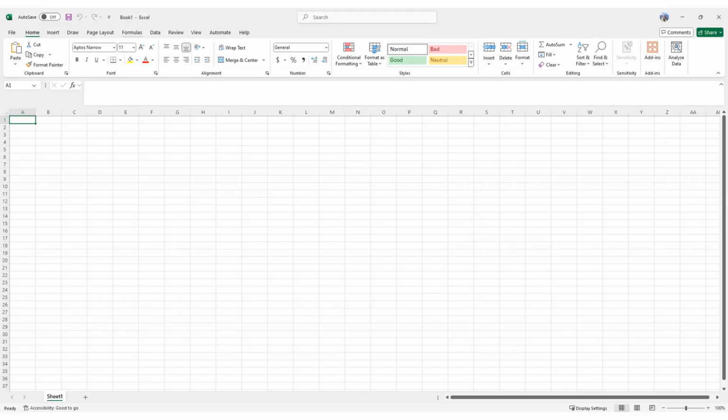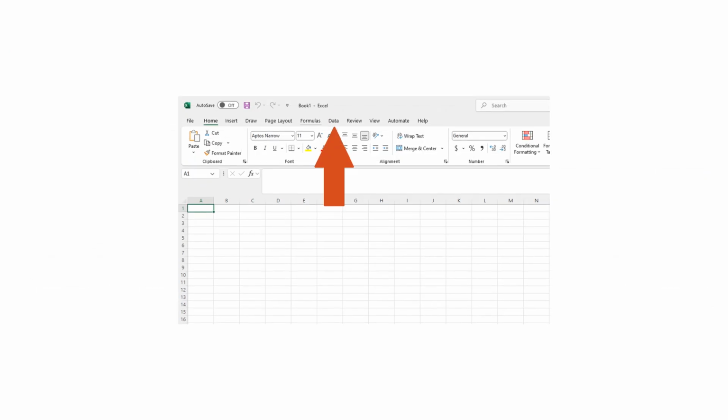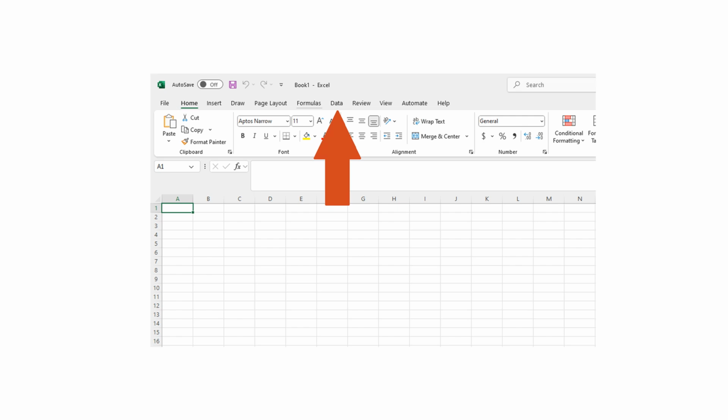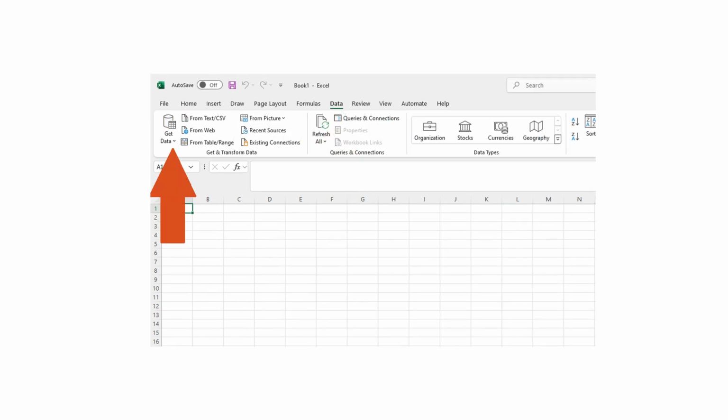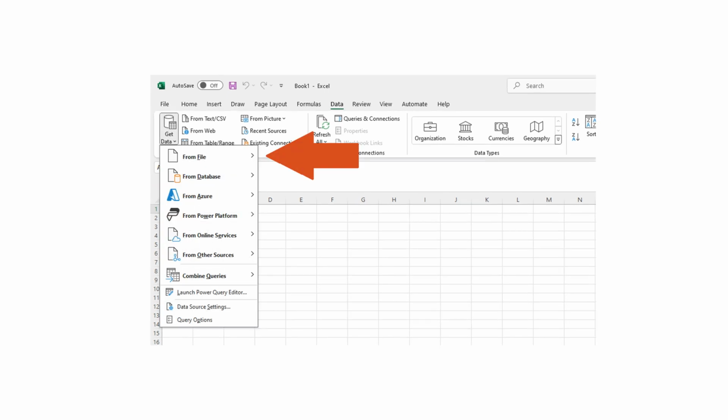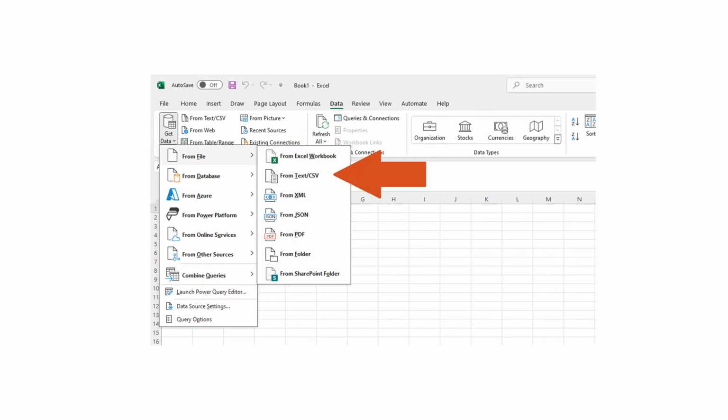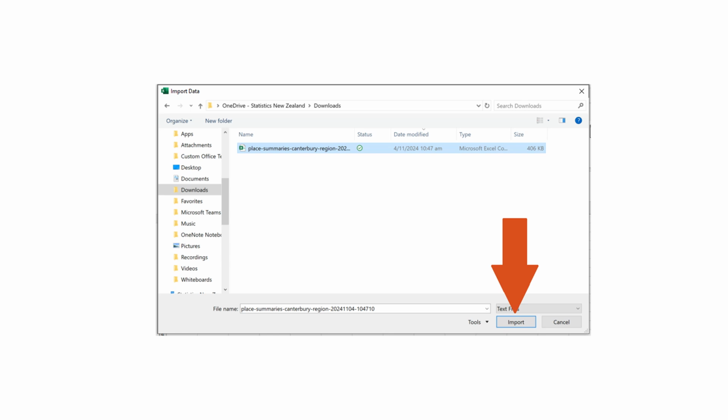Macrons may not display correctly in these CSV downloads. To display macrons correctly, download the file, then open a blank worksheet in Excel. Select Data from the tabs at the top of the worksheet. Then, Get Data. Then, from File. Then, from Text CSV. Then find your downloaded file from the File Explorer pop-up and select Import.